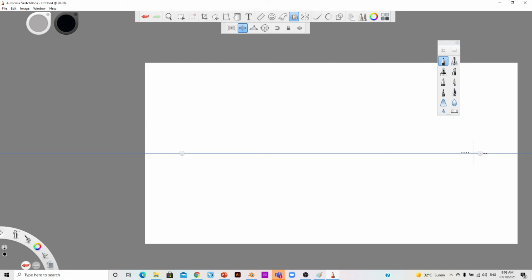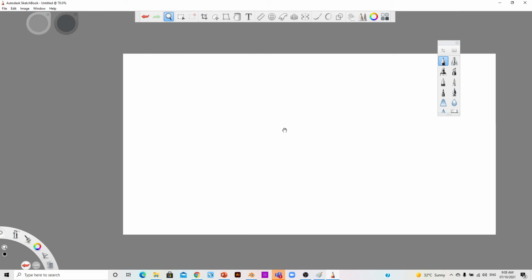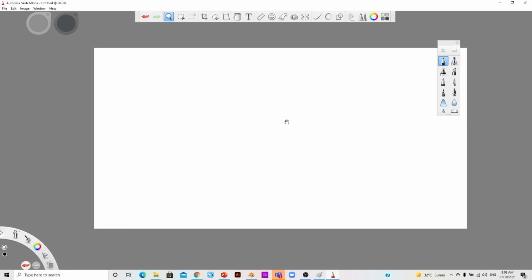Now you will wonder how to move the canvas. Okay, so deactivate the tool. How to move it? Press space. Press and hold space. The moment you press and hold the space bar, you will see this gizmo. This gizmo will allow you to move the whole canvas.